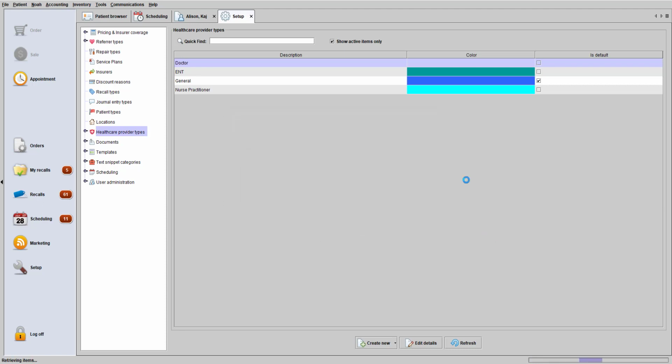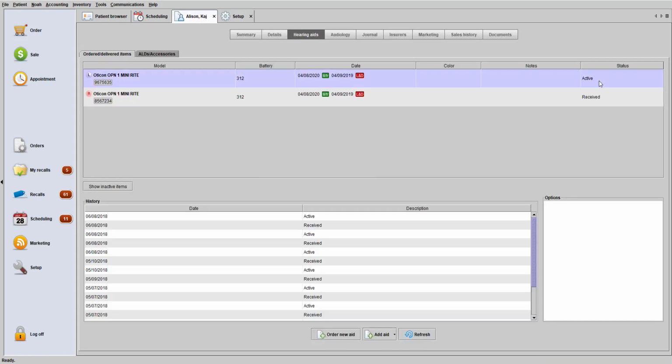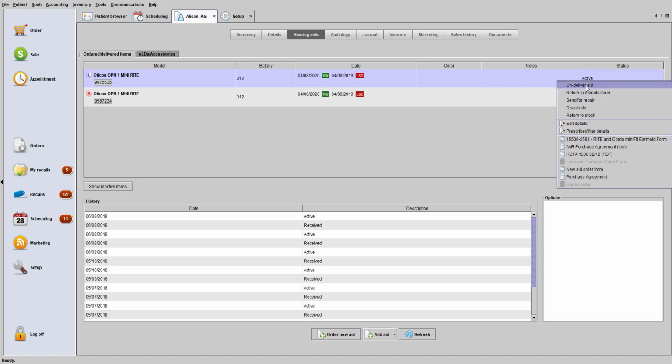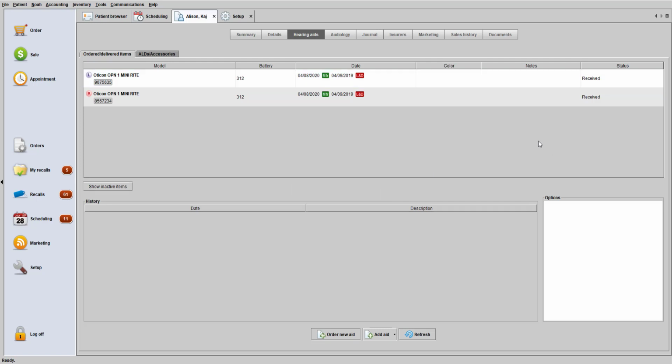Hearing aids can now be undelivered. Go to the Hearing Aid tab, right-click, and click on Undeliver. This has to be prior to creation of the invoice and only works on binaural orders.